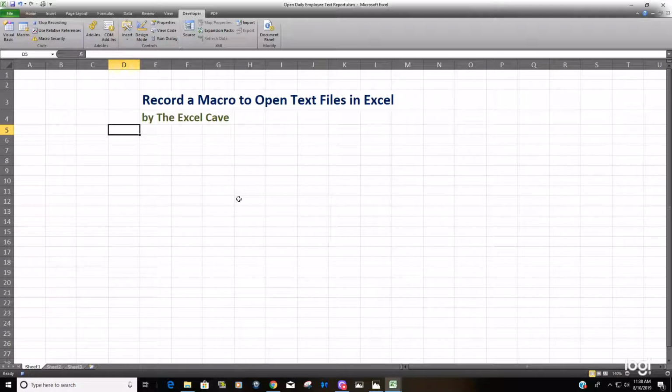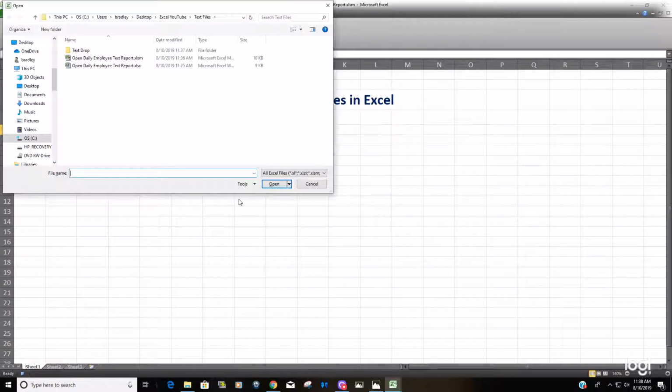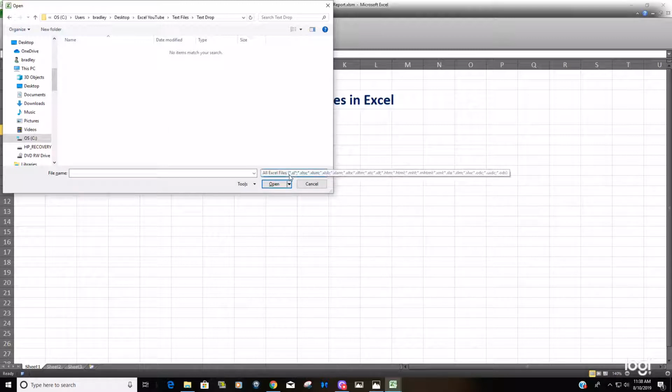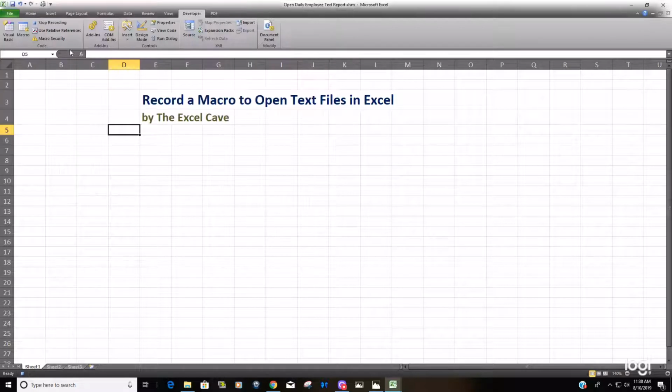The next thing we're going to do is hit Control and the letter O. Control O to open. We want to go to that text drop folder or navigate to it if you need to. By default, you're not going to see the text files because we're in Excel, so you have to come down here and change it to all file types. And then there's your employee file.